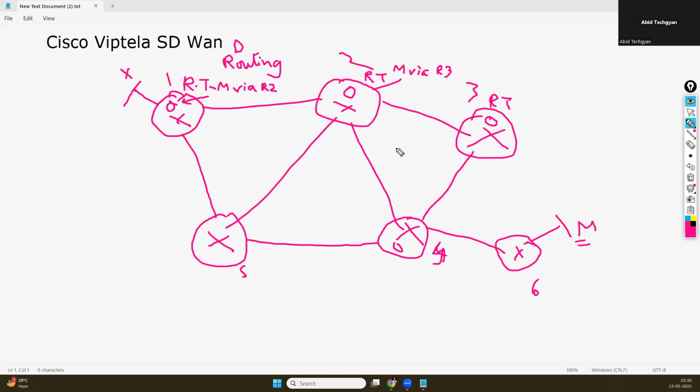If there is a failure, all the routers have to calculate the failure. Suppose now you see R3, there is a failure here. The link between router 2 and 3 will fail. What will happen? R2 will recalculate the best path. It will say now, okay, to reach M, for me the best path is via R4. And accordingly, R2 will announce that M is available to R1 again, and then again R1 will calculate.